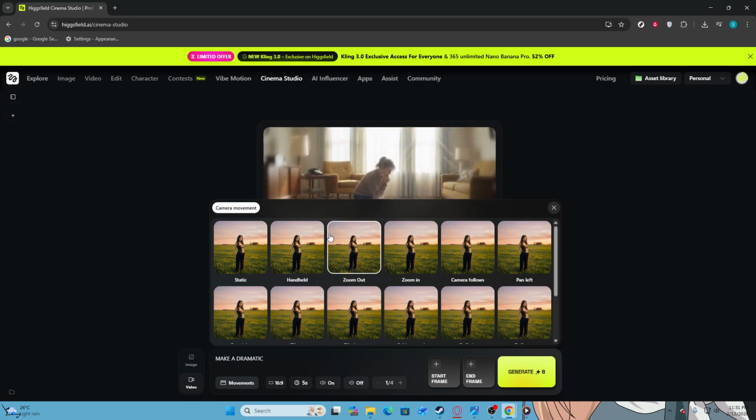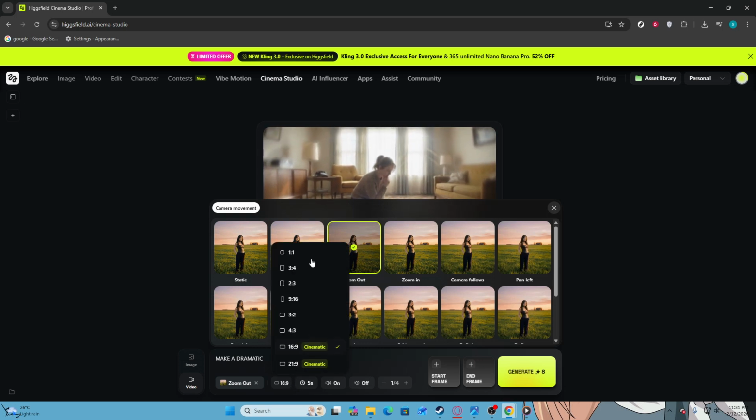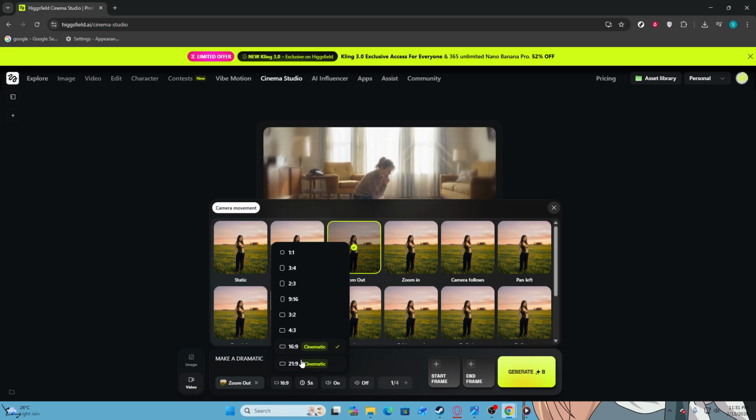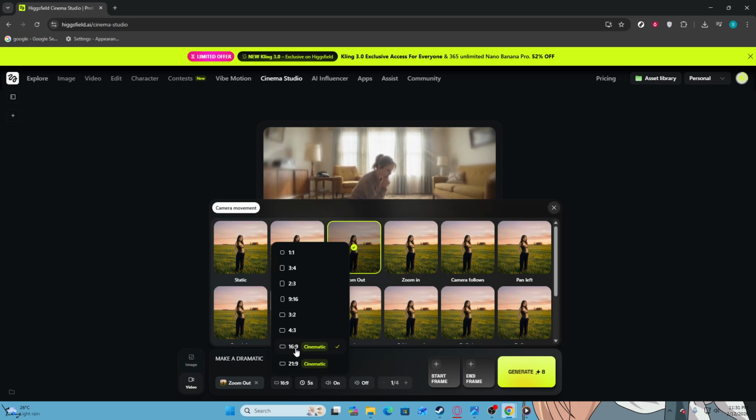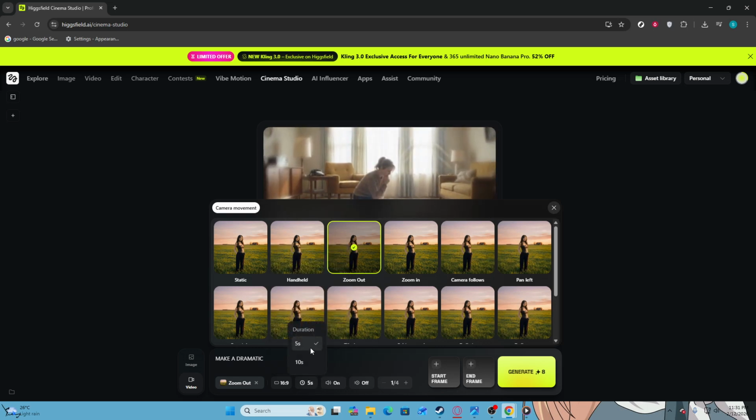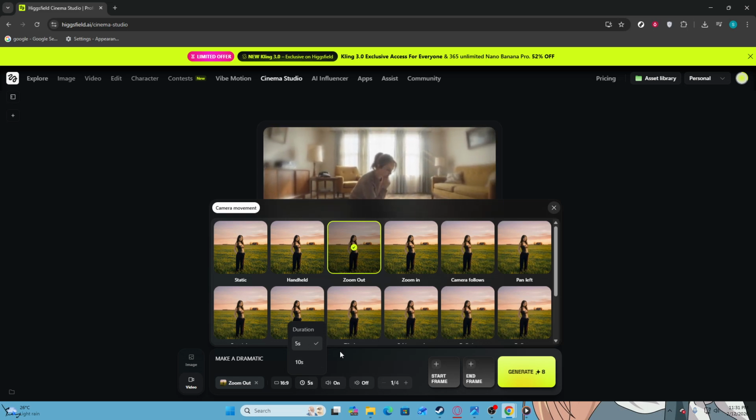Following this, select the aspect ratio setting. This is vital for ensuring your video fits the desired display format. Different aspect ratios can change how your video is perceived, so choose one that aligns with your vision. Next, adjust the duration to 5 seconds. This will set the length of your video clip, allowing you to create concise cinematic moments. Make sure to confirm this setting before proceeding.